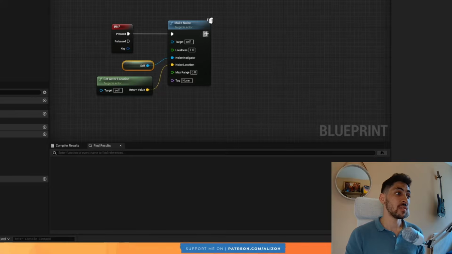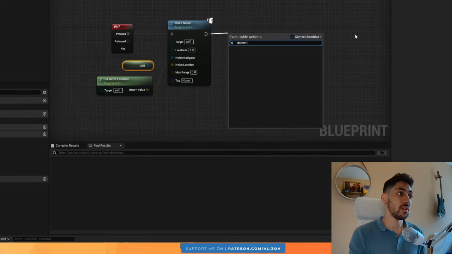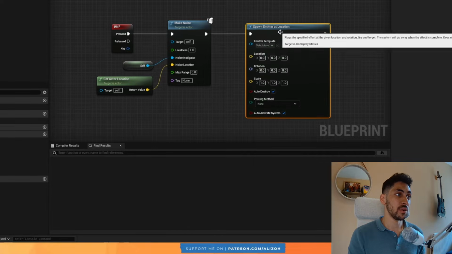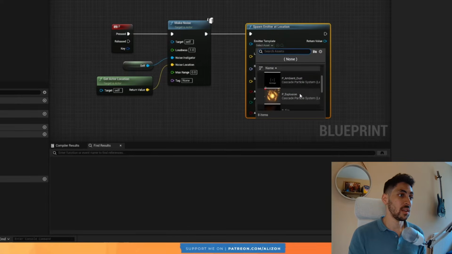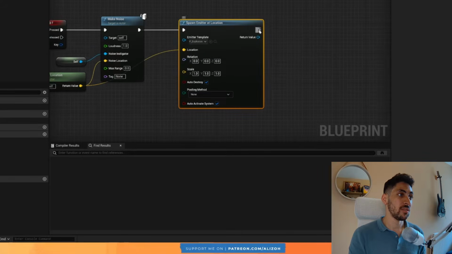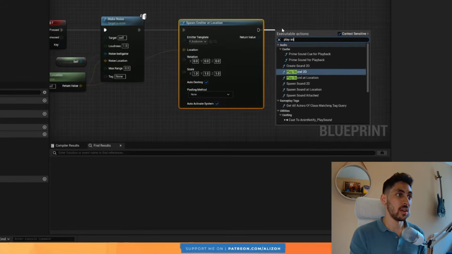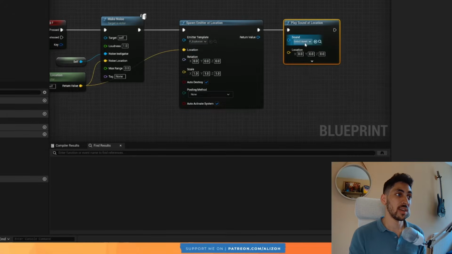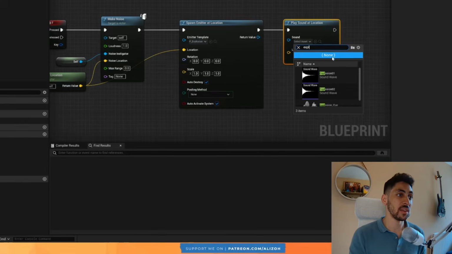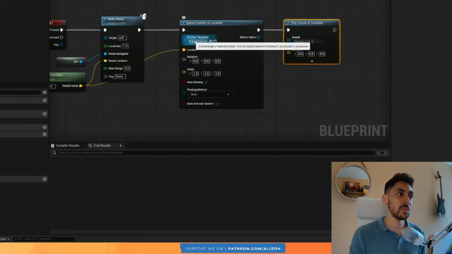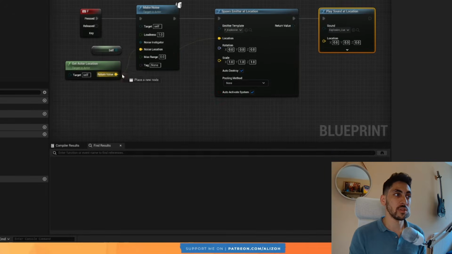Now for our purposes, let's just spawn an emitter so that we see something as well. And let's do an explosion at the actor's location. And also let's play a sound. Again, this has nothing to do with it, just this node is enough to make noise. But let's also play a sound so that we hear something. I'm going to choose the explosion cue. Both the explosion effect and explosion cue come with the starter pack, by the way.